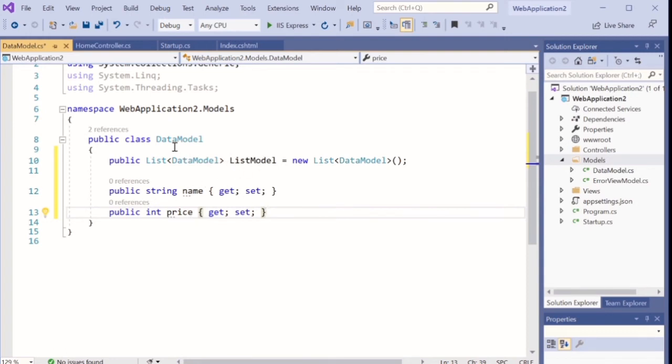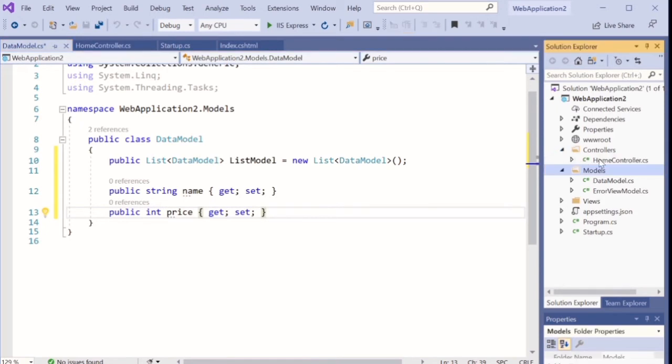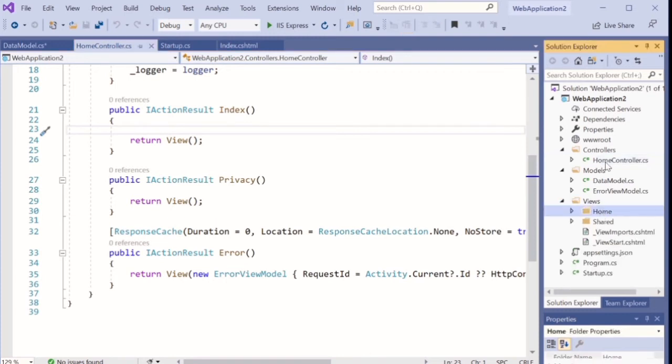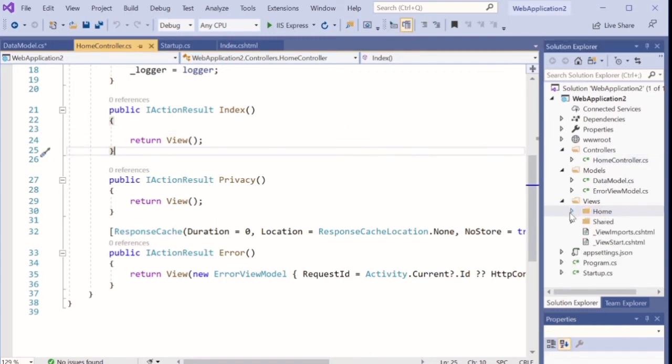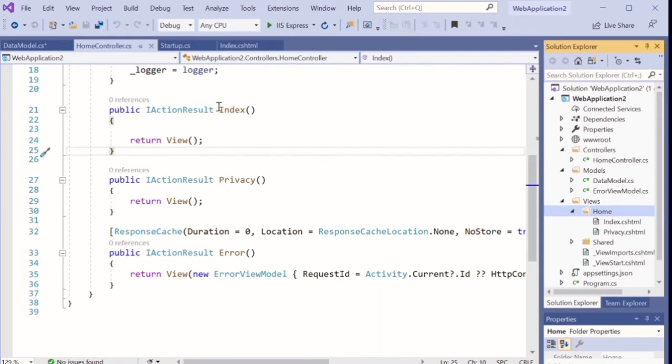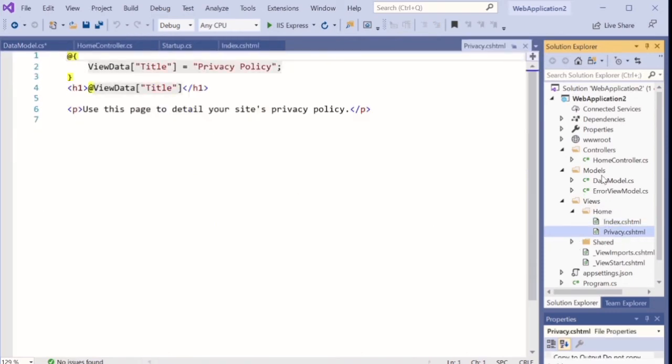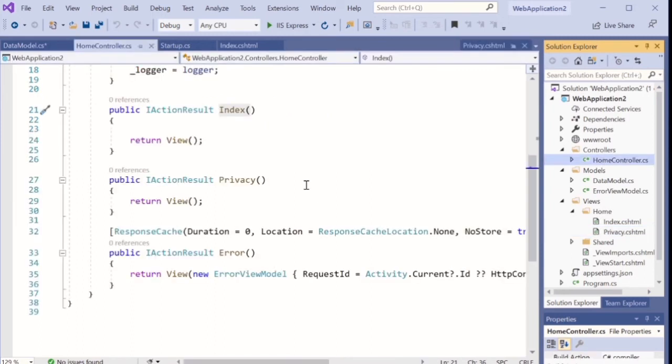So after you have this object or the data model, next you go back to the controller, and you click on this home controller, because we are referring to the home view here. So inside this home controller, this index refers to the index view, and this privacy refers to the privacy HTML inside the view of the home. So back to this home controller again.